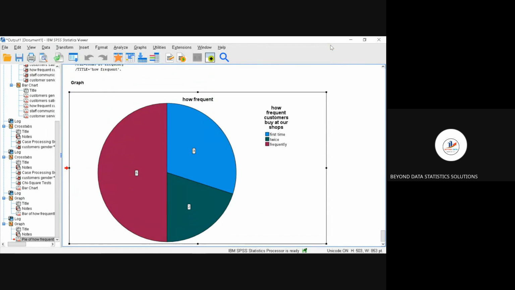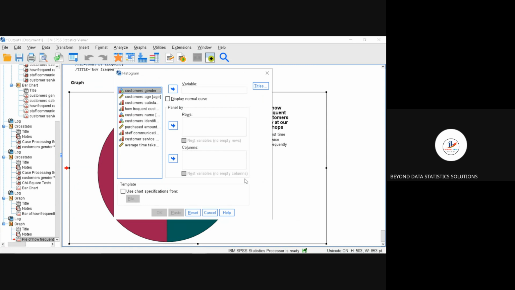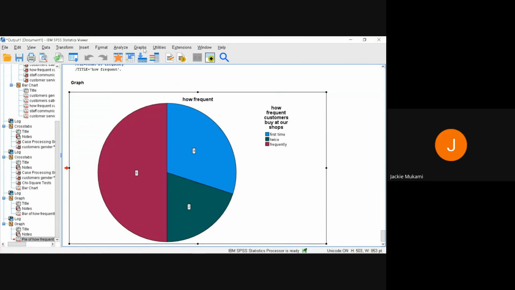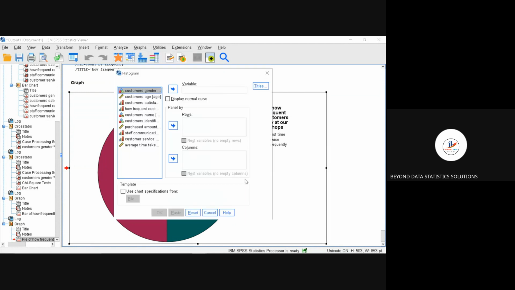So if you want to visualize continuous data, for example age, maybe a histogram, you can go to Graph, and then you go to Legacy Dialog, and then you can go to Histogram. Yeah, Histogram. Okay. Then from there you can take something like age.